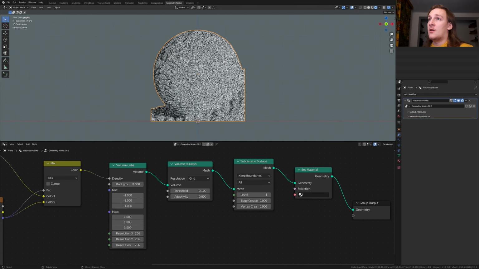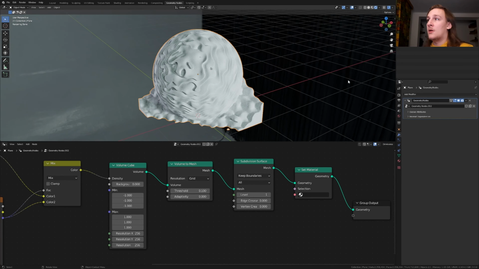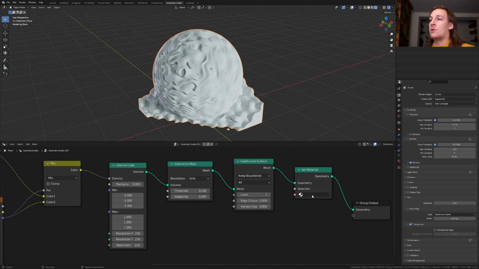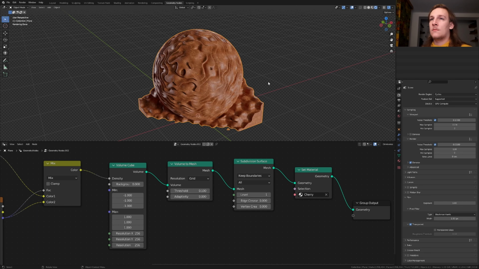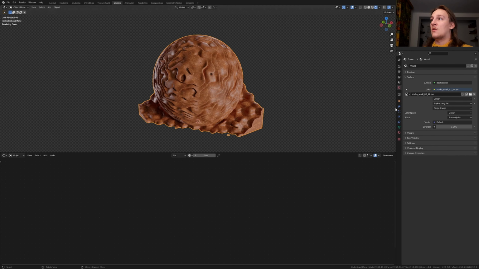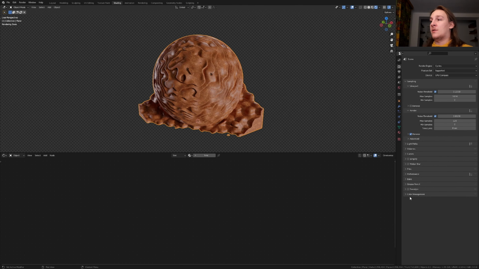Select the plane and press Delete on the numpad, and go to the Render Properties, go to Film, and make it transparent. Now go to the Set Material node and I'm going to use the cherry material. Now go to Shading, go back to Rendered View, go back to the Render Properties and go to Color Management and set the look to Very High Contrast.